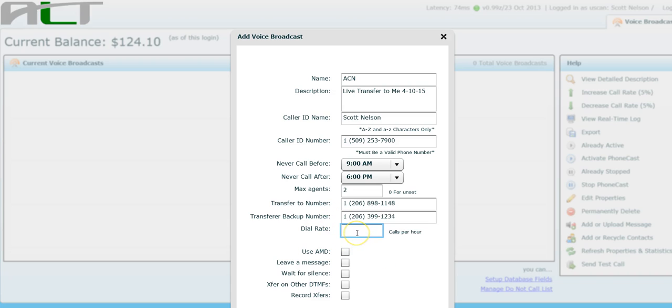And then I would put how many phone calls do I want to go out per hour? Well, if I'm not doing a live transfer, I probably would set it at 1,000 or 2,000 if I was doing a big list. The reason is because I don't need to worry. I'm not going to be talking to them. It's going to be leaving a message.